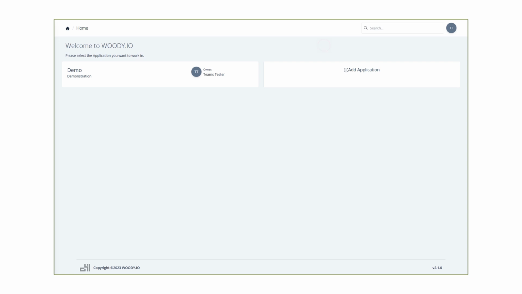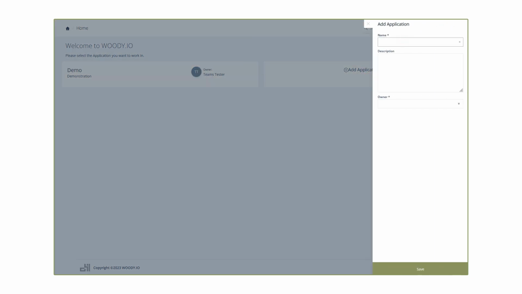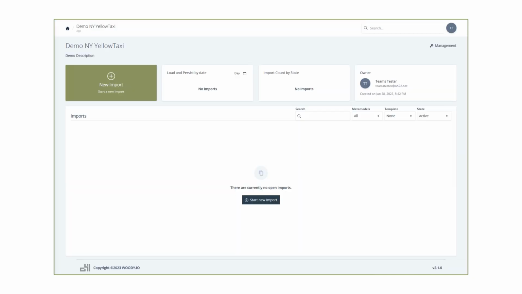To begin, let's create the application. Navigate to the Woody.io home menu, locate, and click the Add Application button. To initiate the Add Application process, you can access the corresponding form. Within this form, you will be able to provide a name, a description, and select an owner for the application. By clicking the Save button, you can successfully create the application.